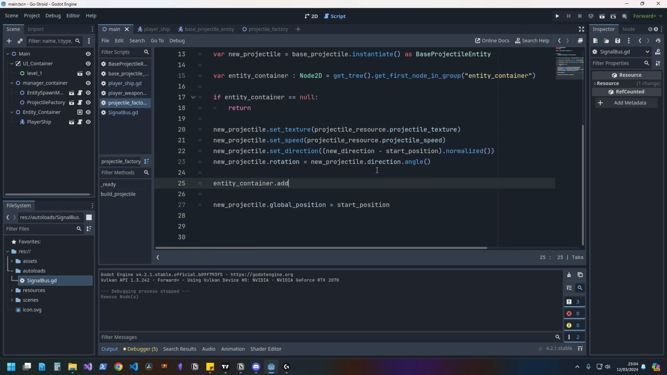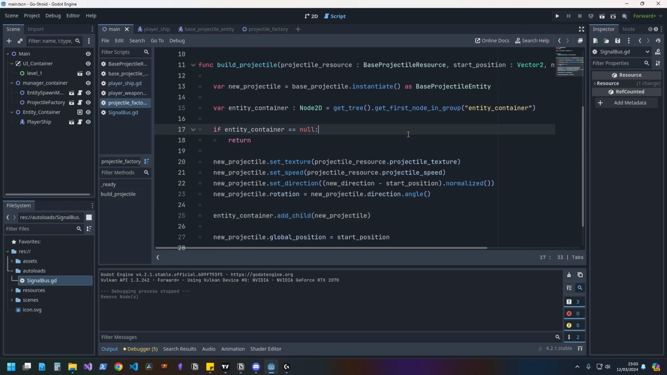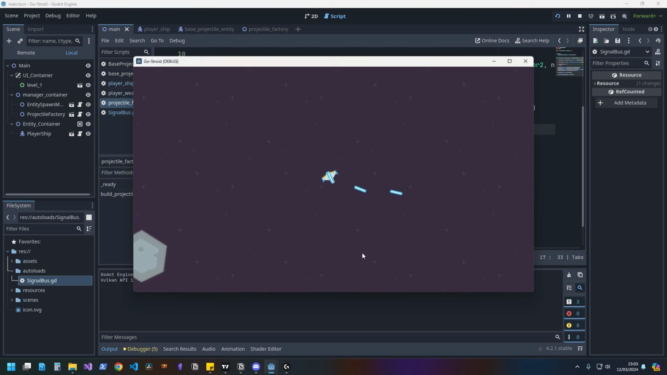Now, very quickly, the other thing is, as said, I'm using call deferred. We can use dot add child and then just pass in the new projectile, not the new direction, the new projectile. This is a naming convention issue that I should have thought about before, but I did not. Hit Command S or Control S and save. Hit play. And once again, everything is back to normal.